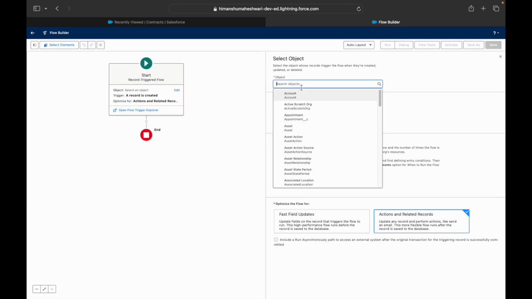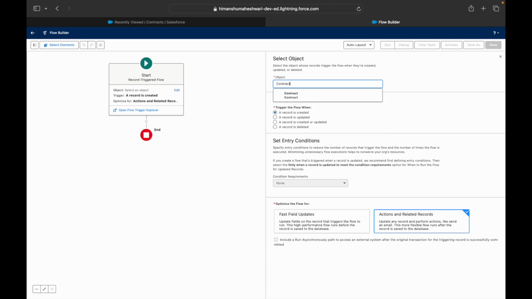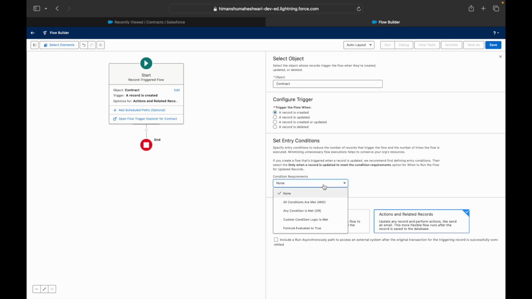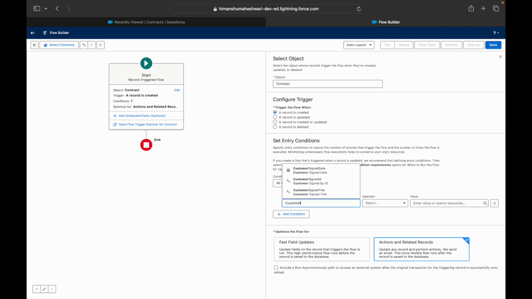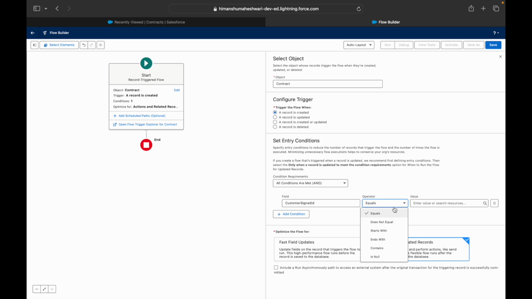Now what should be the object? The object should be, whenever a record is created, and which record? The contract record. I want to do this only when the contract record is created. What is my entry condition? There's nothing, so there's no entry condition. Actually, we can have an entry condition. We can simply say all conditions, and there should be a customer tag to it. Customer signed by ID is nothing but the contact record. So this should not be null. That means you have a customer who has been linked. So this not being null should be my entry condition.